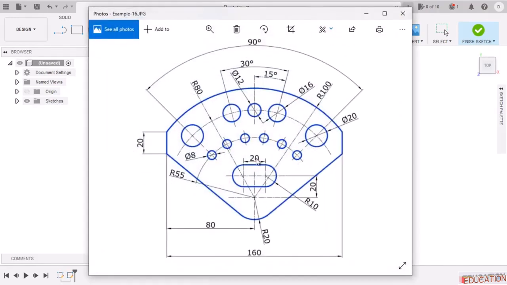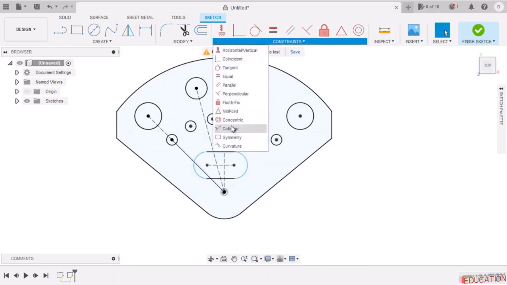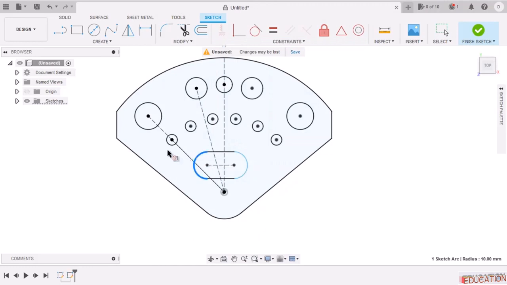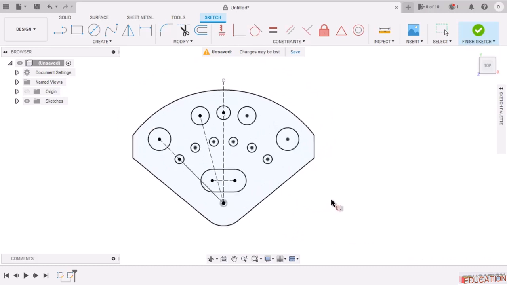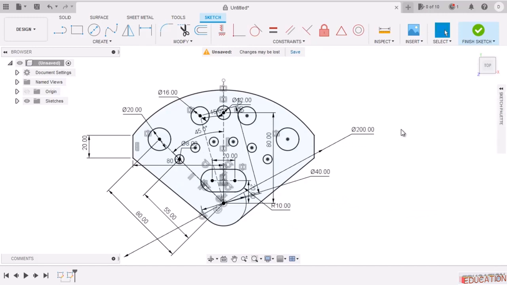Now this is symmetric above this center axis. So we can go for giving the symmetry between these two arcs. So we will take constraints and symmetry. We'll select this arc and this center line. You can see we have got a completely constrained geometry. We'll switch on this show dimensions and show constraints. You can see it's a completely constrained geometry.